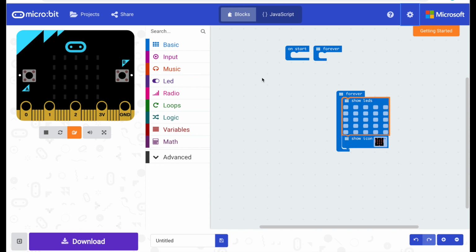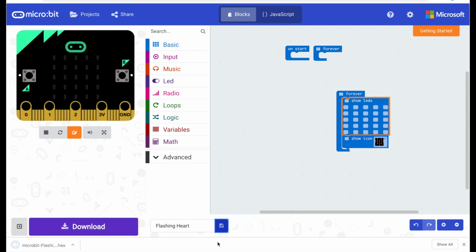The last few things I want to look at before this video finishes is just saving our product or our program. So down the bottom here, we actually see this box that currently says Untitled. That is where we save or set the name for our work. So if I was giving this a name, it might be flashing heart, type that in there, and I press the save icon. Now, you may have noticed what in fact happened is it has downloaded a program or a file called microbit flashing heart.hex.